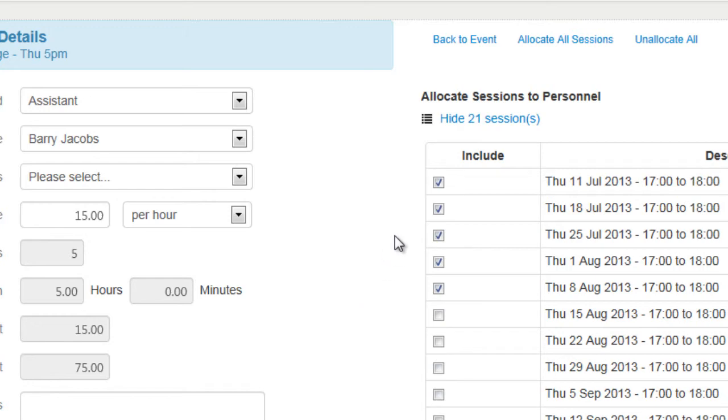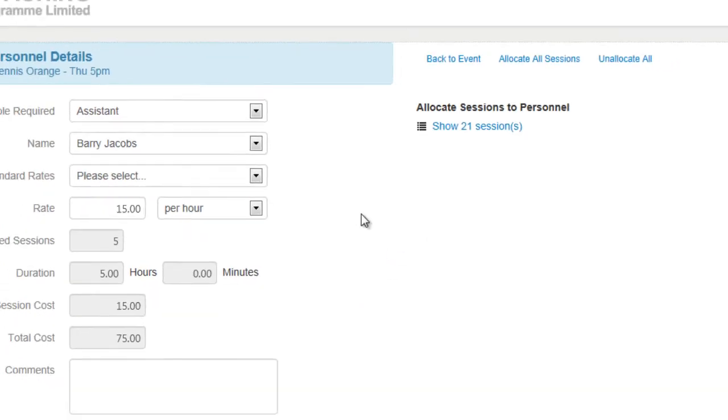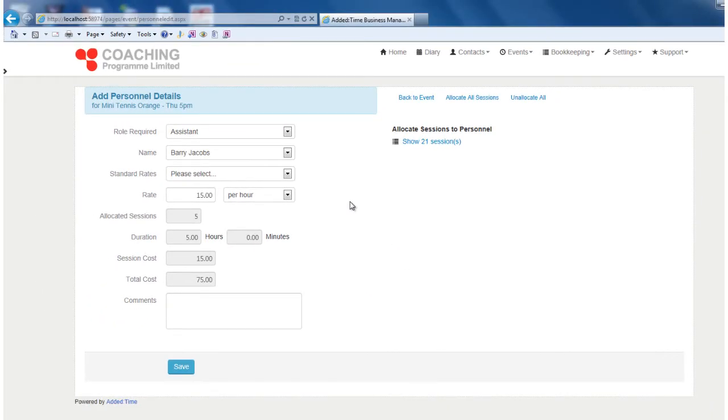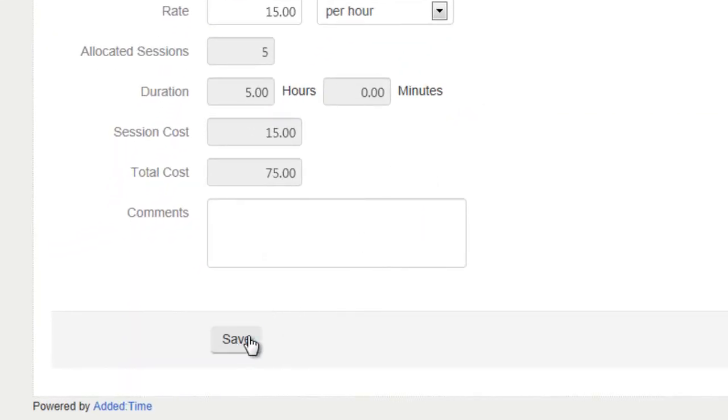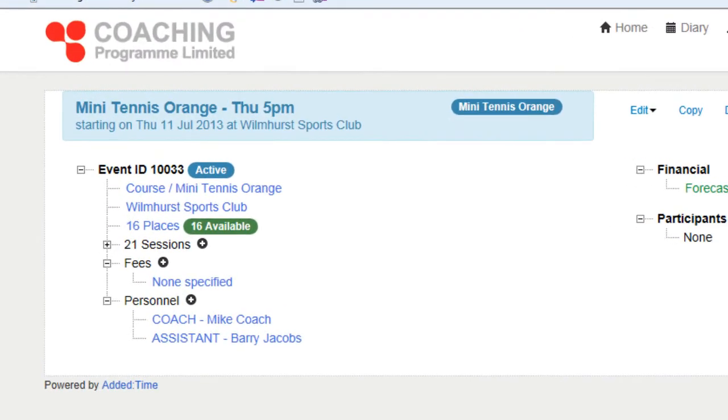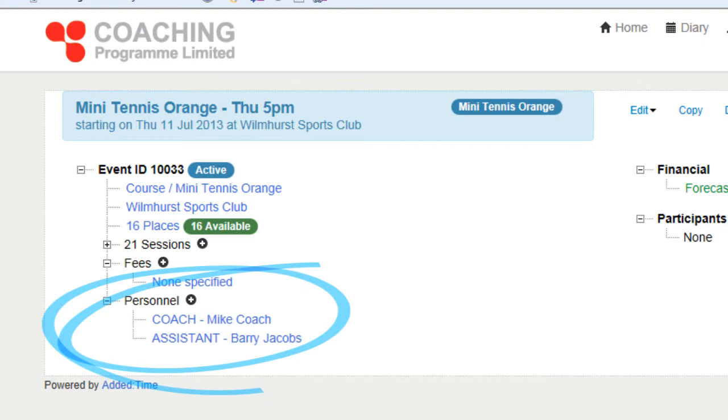We now click on the Hide Sessions button to close the session list, and we can now click on the Save button to save these details to the event. You can now see we have 2 personnel allocated to this event, Mike Coach as the coach and Barry Jacobs as the assistant.